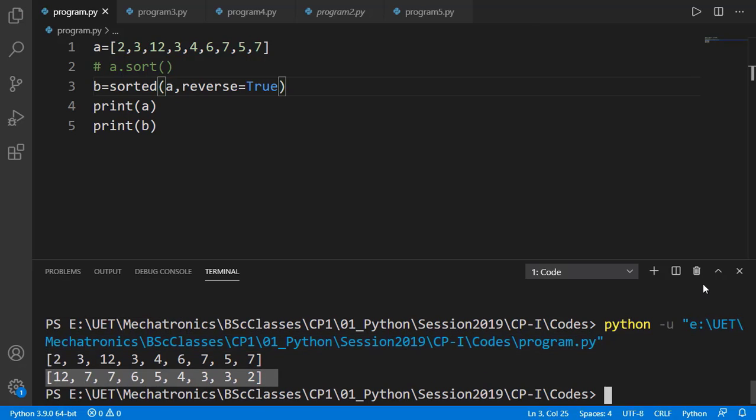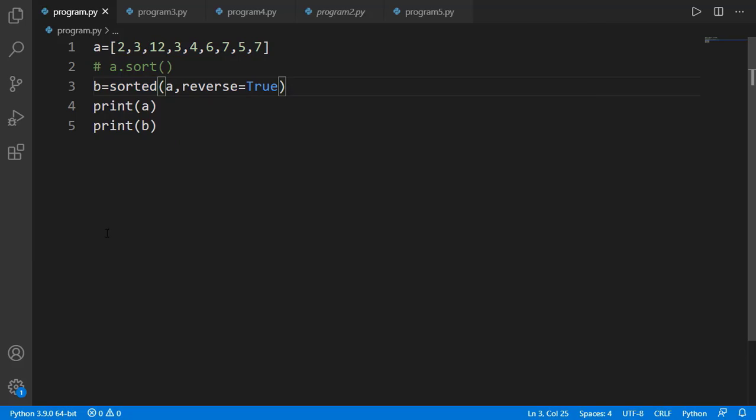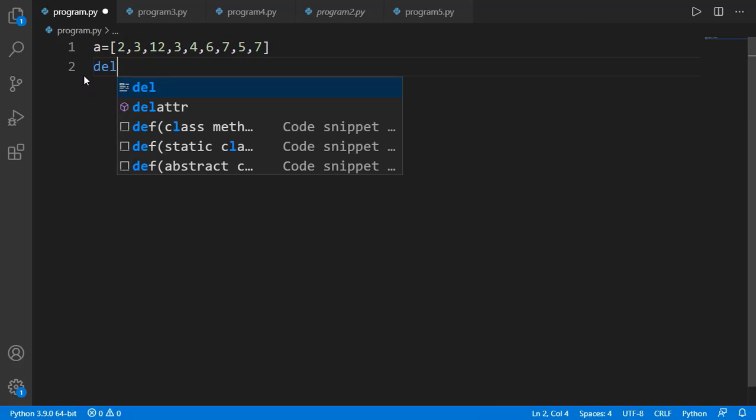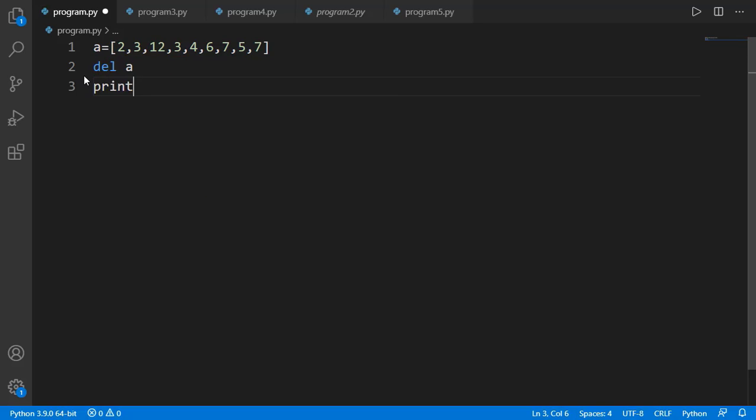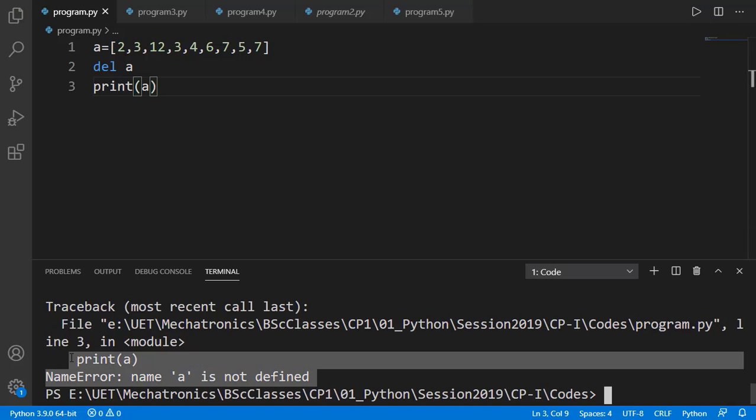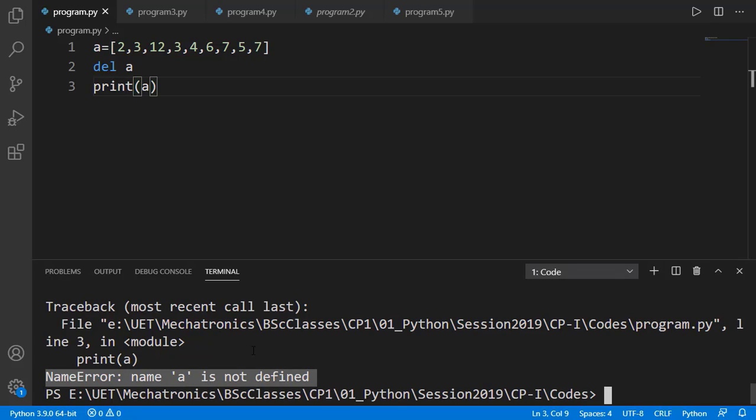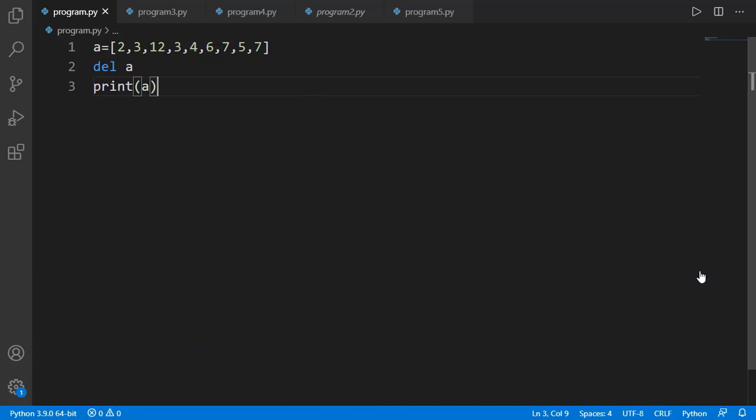Next is the keyword named del. It's not a function, but a keyword or statement, which is used to delete a variable. It can be a variable of any data type. So if I write del space A, and now I'm printing the value of list A, you can see there is an error that name A is not defined because the variable A is deleted. For list, there can be a better use of this del.